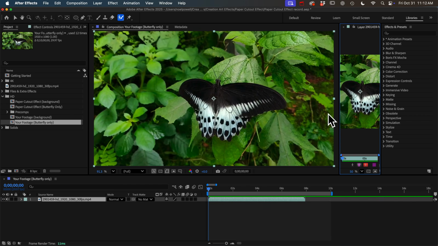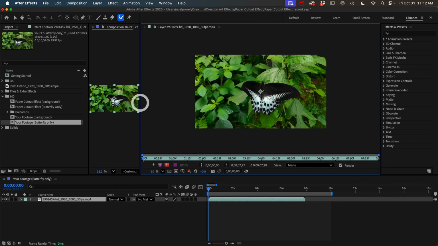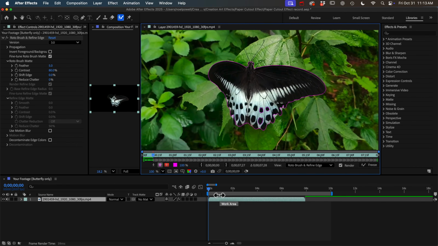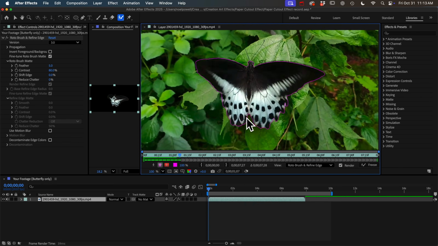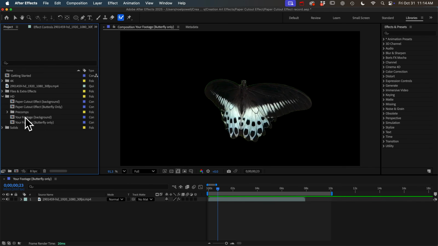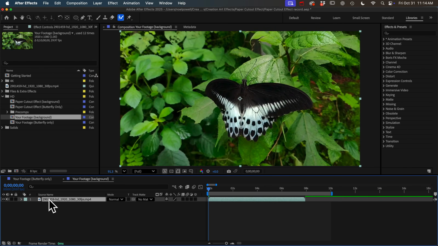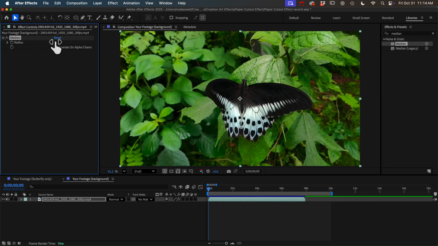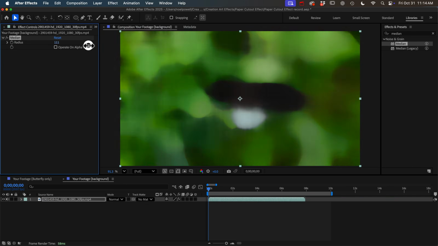I held down the Option key or Alt key and dragged my new footage pre-comp in to replace the old one. So in my footage pre-comp, where I wanted just the butterfly without the background, I used the roto brush tool to paint on the butterfly and then just let it play, which cut the butterfly out from the background. And for the other footage pre-comp where I wanted my background, I just added a median effect and turned it way up, which removed all the detail and contrast.